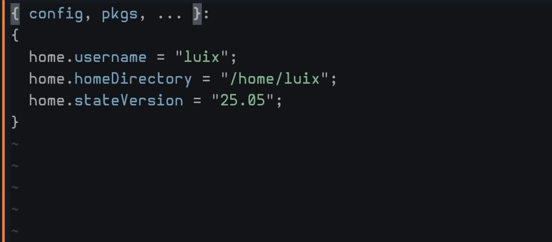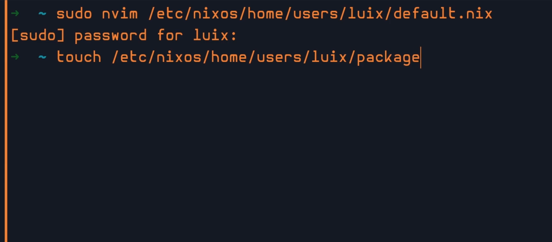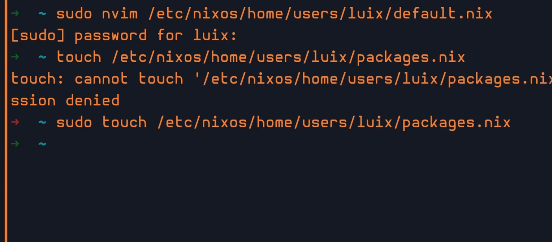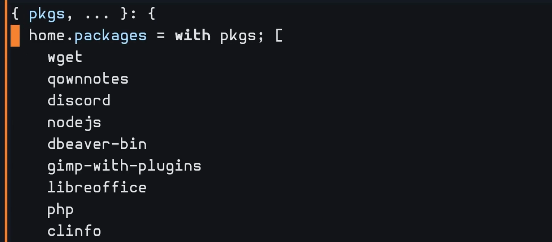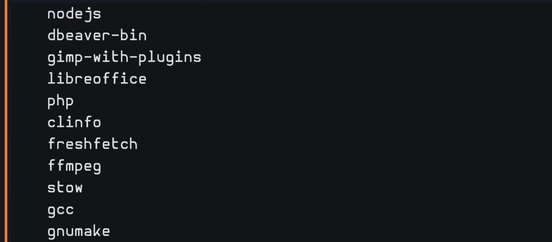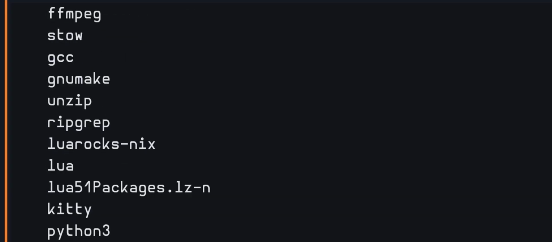Okay, now we just gotta find out what we keep here and what we move over. I'm going to create a new file called packages.nix. Then we're going to edit it. So these are all the things that I put over: the QoN nodes, Discord, Node.js, and stow, and a lot of other things that I can install here, I think, or at least I hope.